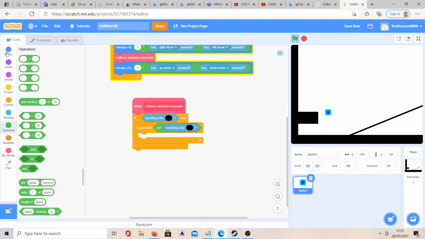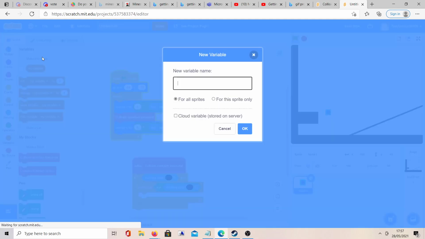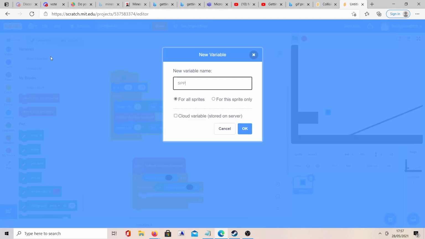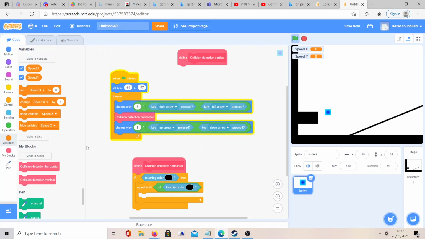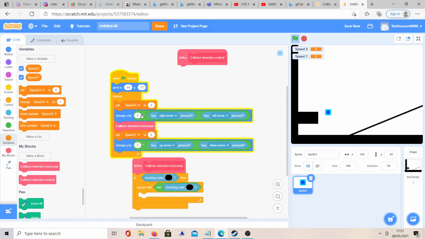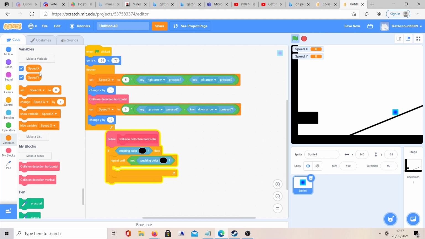And then we want to change the speed bit. I'll make two new variables now, speed x and speed y. And now what we're going to do is actually swap something around. So set speed x and set speed y, and then we're just going to do this and this, and then change x by speed x and change y by speed y.